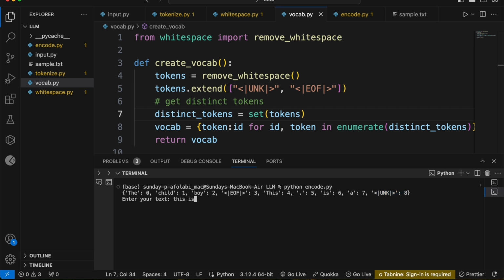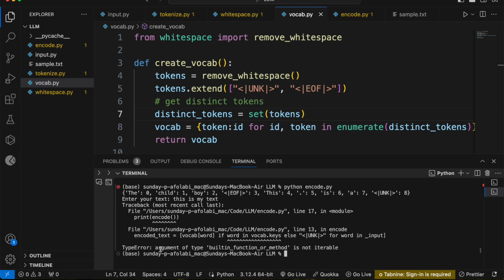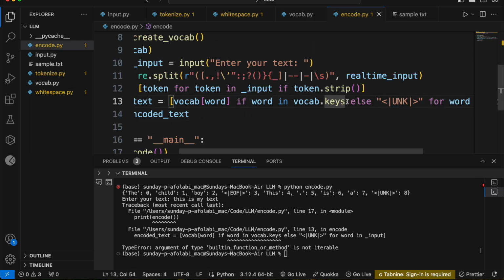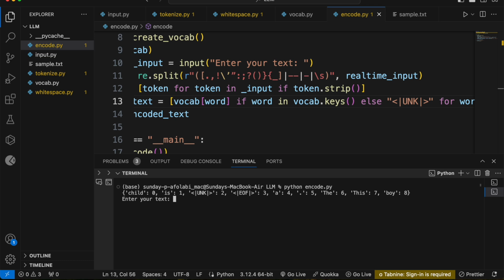This is my text. So the word that the dictionary does not have is going to be mapped with the unknown. So let's look at that. Enter. Argument of type, this is not iterable. Oh, okay. Oh, where is it again? The encode. Okay, keys is a method, so let's do it that way. Good. This is my text.